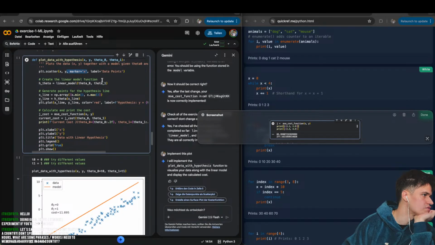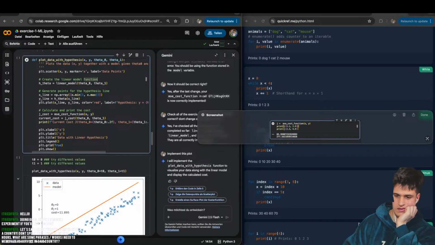Data points marker X, still data points.